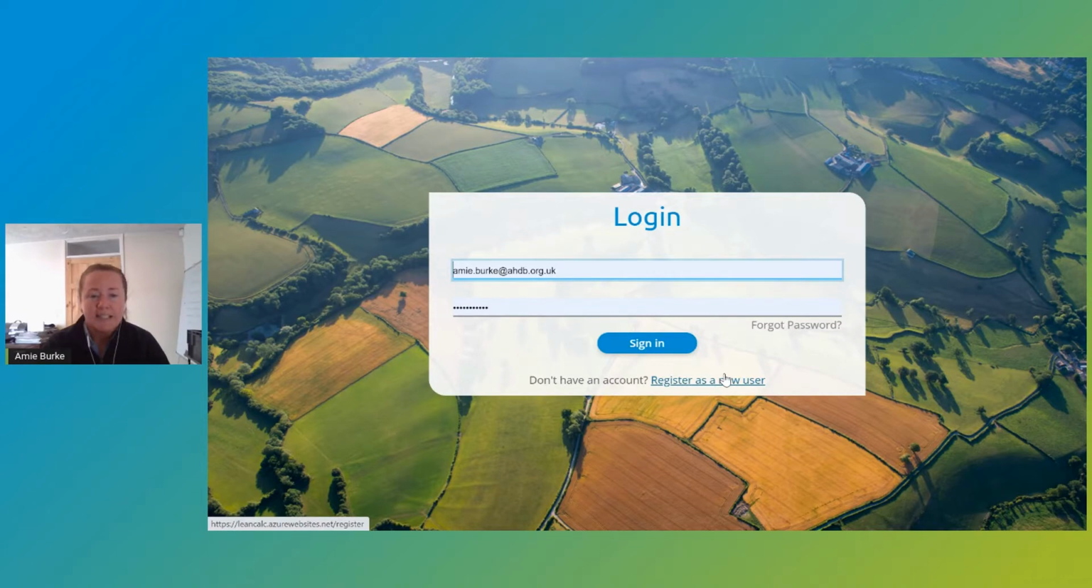If you're a new user and you haven't used this before, then click this button here, register new user. The tool is completely free to levy payers to use, so please feel free to get in touch and use it. So you put in your email address, your password, and you click sign in to get ready and going.